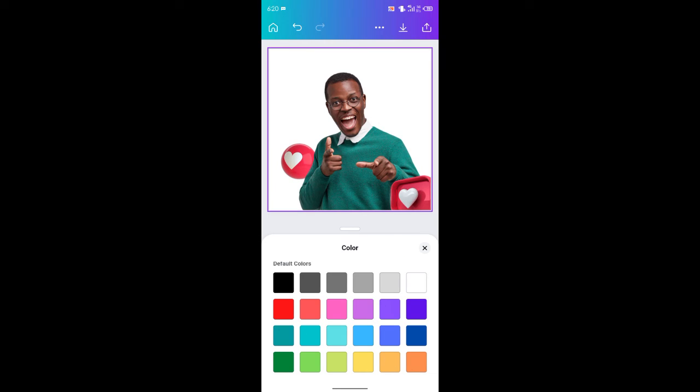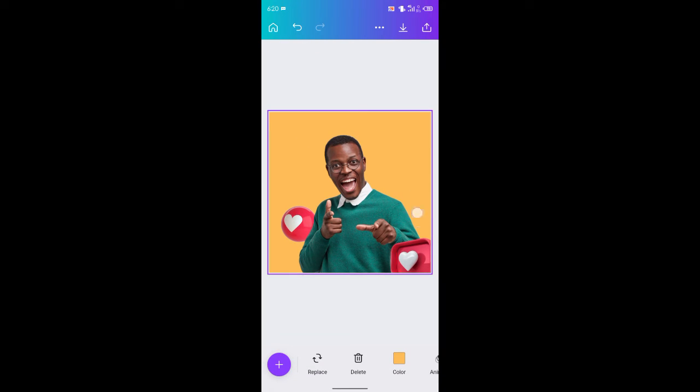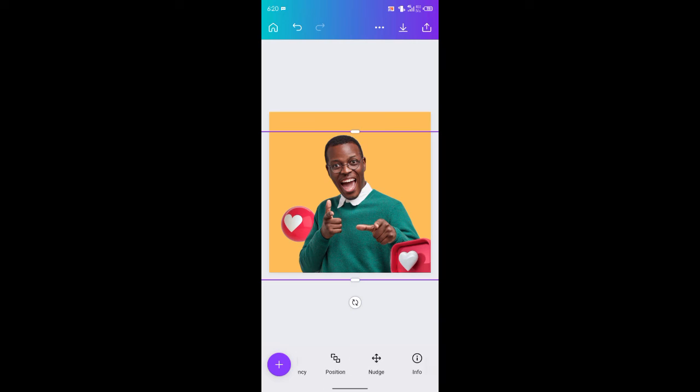Once I've added this, I'm just going to position this here. Tap on this. We're going to lock this picture we added. Scroll to the right, look for lock and click on lock, so I won't mistakenly move it. Then click on this shape here.